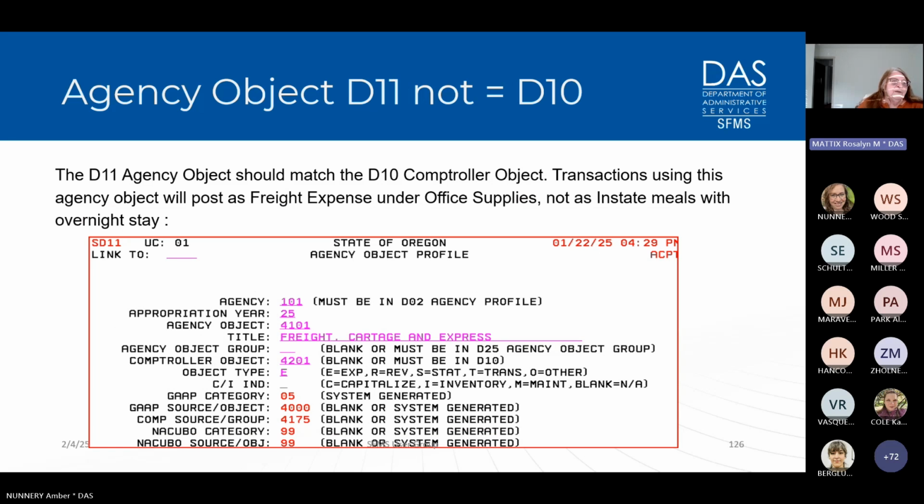This is an example where the agency object D11 does not match the comptroller object. The transactions using the agency object in this example will post as freight expense under office supplies, not as in-state meals with an overnight stay. Next slide, please.